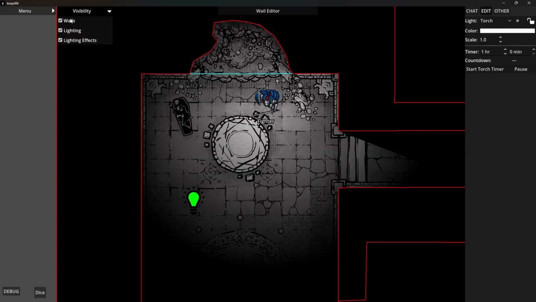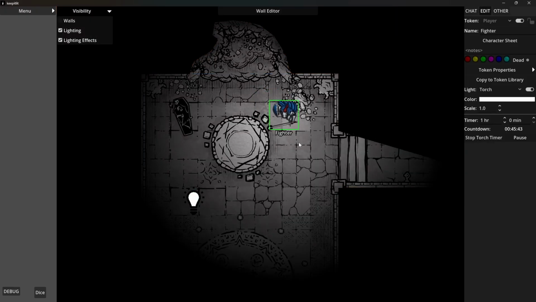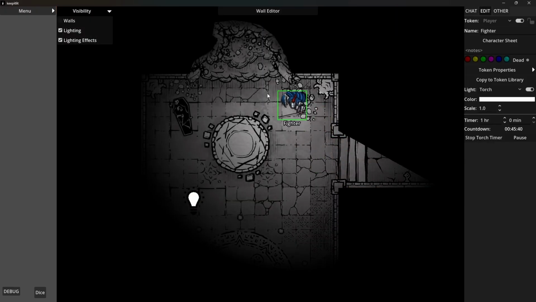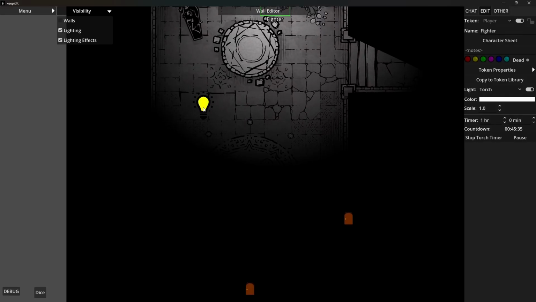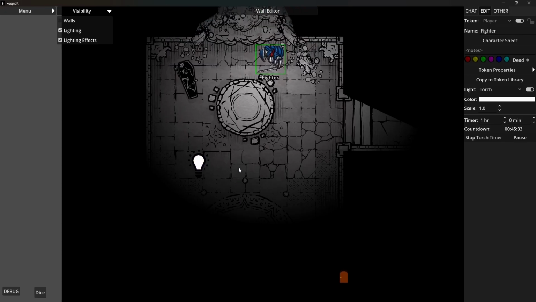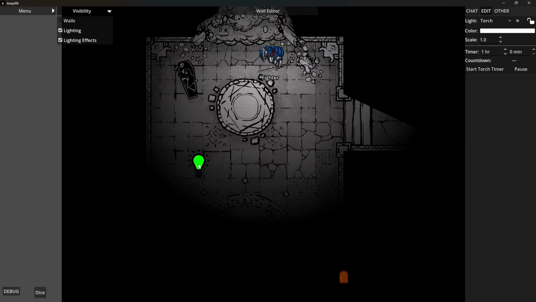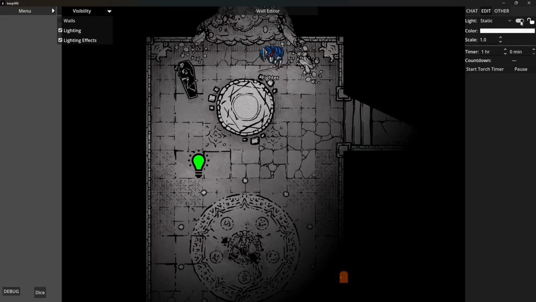Now if I turn on lighting and I turn off my walls, the current torch is the only thing lit for this fighter character. This light is not turned on yet. But as the DM, if I want to have a static light in the environment, I can do that. So I'm going to click on this light, and I will see over here on the edit sidebar that I can make it a torch timer, so I could make this a timed light if I wanted to, or I can just turn it on, and I can set its radius here with the type of light. It's either a torch, it's a lantern, or static. I'm going to say it's static, and this is the on-off switch. I'm going to turn it on.